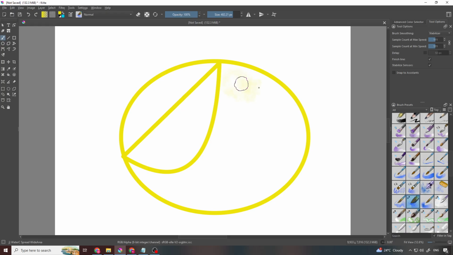Start painting with light pressure to create soft watercolor spreads. Increase the pressure to add more color and stronger spread effects. Apply multiple strokes to gradually build up the watercolor effect and create smoother transitions.